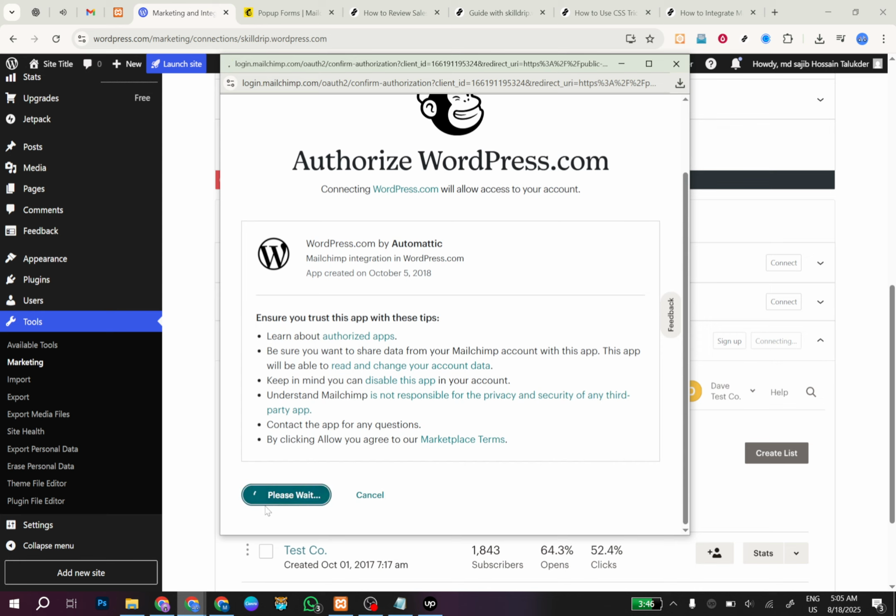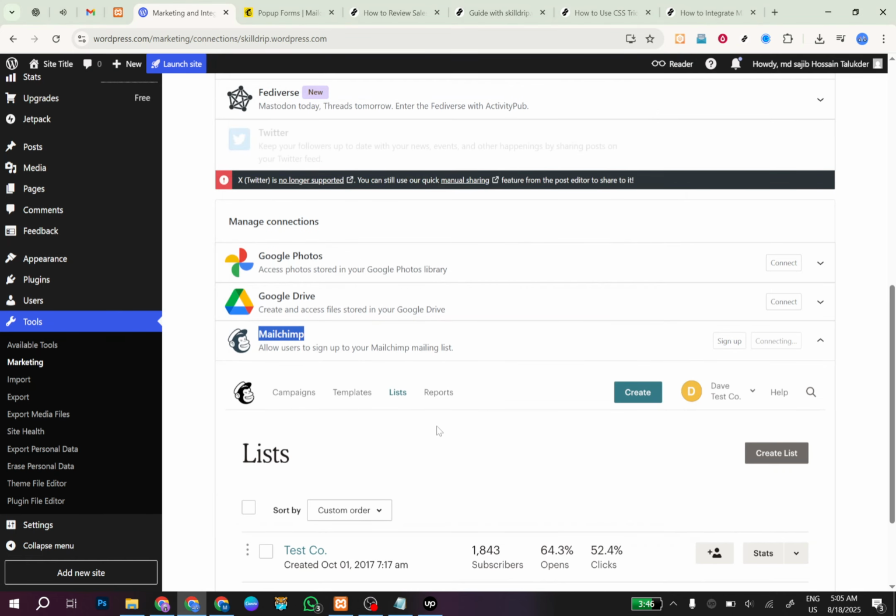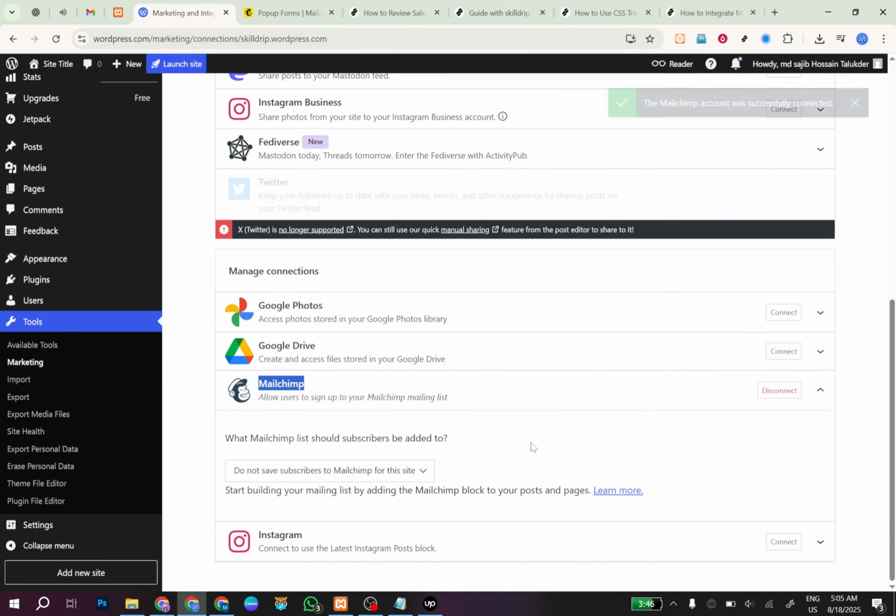By following these steps, you've set up an efficient way to communicate with your audience, nurture relationships, and potentially increase conversions through targeted email campaigns. Remember, regularly updating and engaging with your mailing list is key to leveraging this powerful integration.